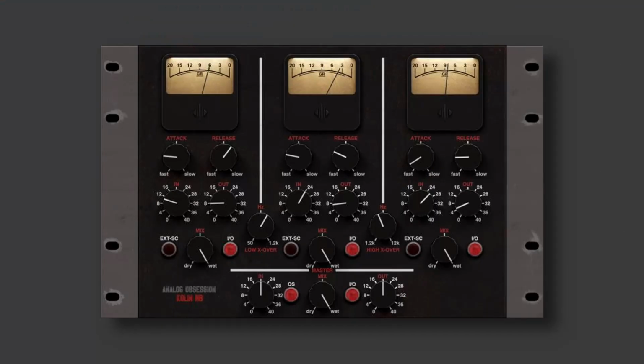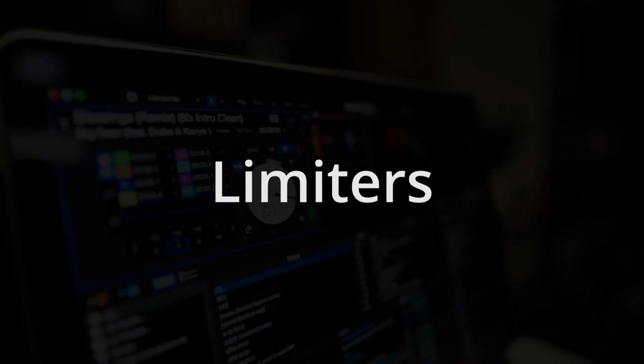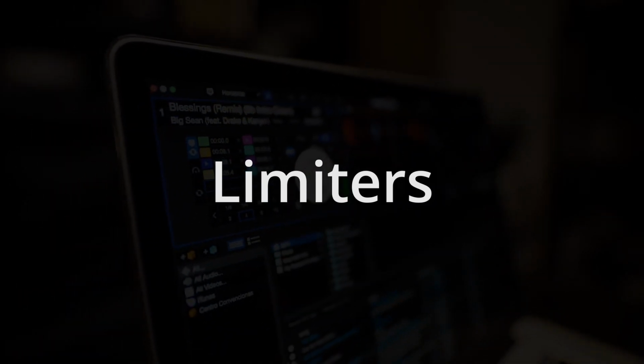Now the last compressor I'll mention is by Analog Obsession. This one is called Colin MB. It is a 3-band multi-band compressor. It's pretty good and you can get it for free. So go check it out. Okay, now mastering without a limiter wouldn't be mastering, right? So let's take a look at some limiters.